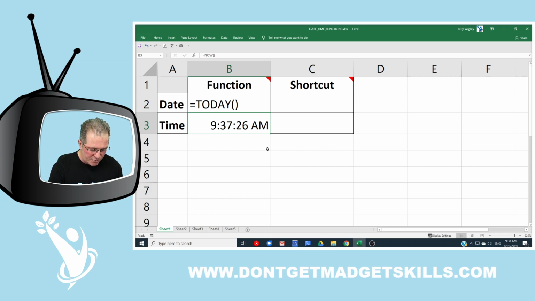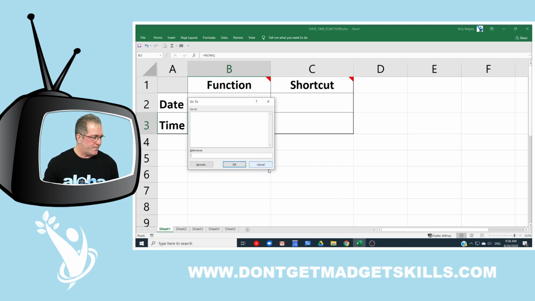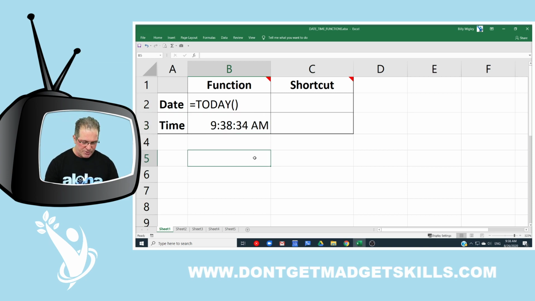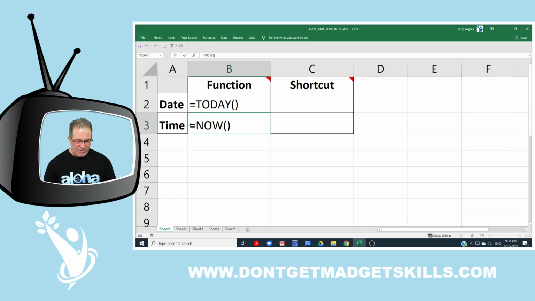Let's say I just refresh. I press F9 to refresh. So I'll just press F9 and watch the time change, F9. See, it's 9:38 and 44 seconds, 9:38 and 47 seconds. F9 refreshes, and that means that this function is dynamic.